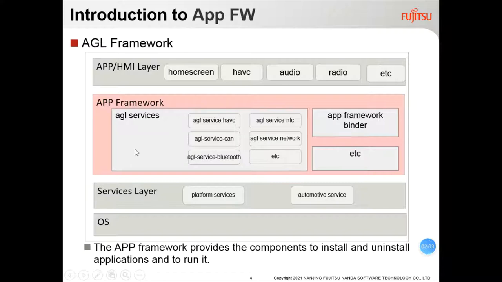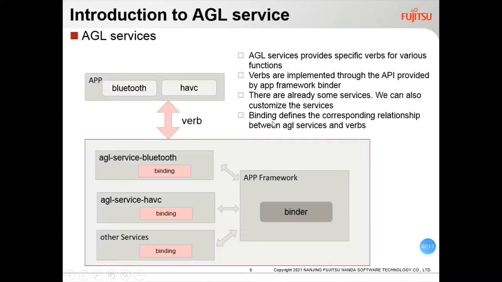Maybe you want to know what the AGL service is. There are many services. So let's see this picture. The application accesses AGL service by verbs, and AGL service provides specific verbs for various functions. Verbs are implemented through the API provided by App Framework Binder.